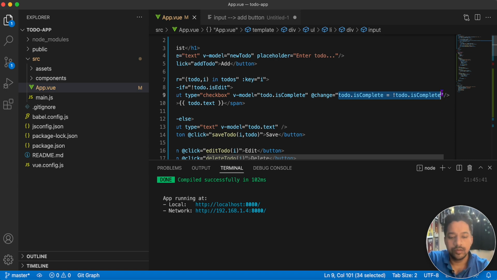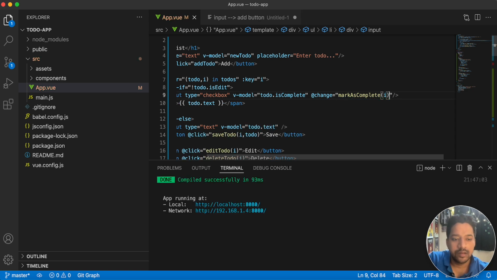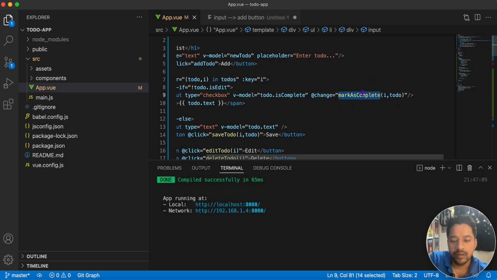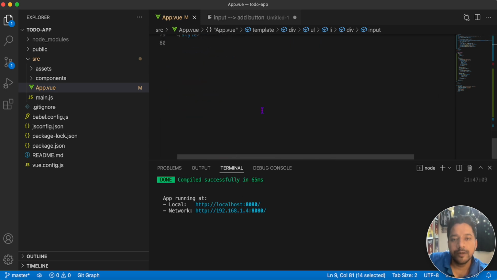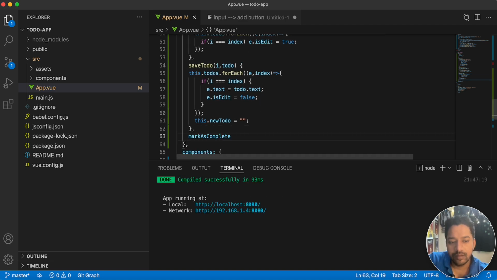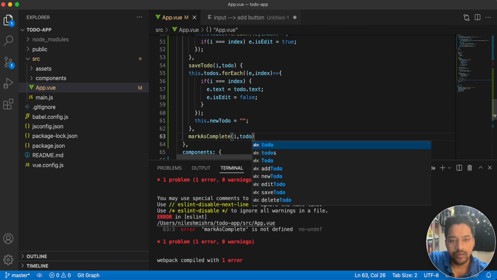So markAsComplete. Here also we'll pass index and comma todo. Below we'll define that method. Here markAsComplete i, todo.